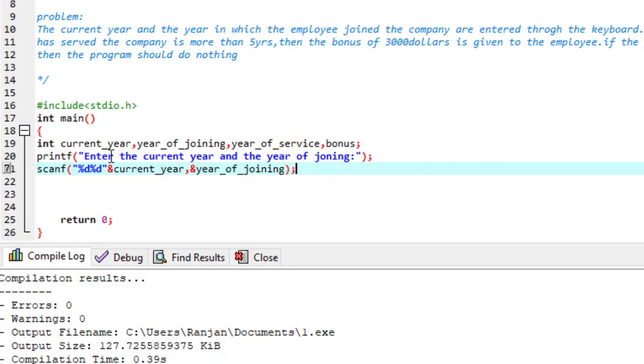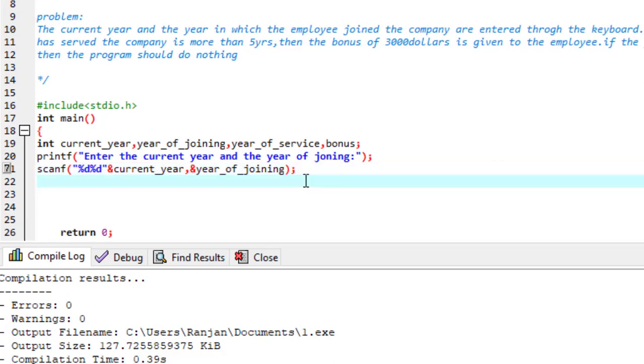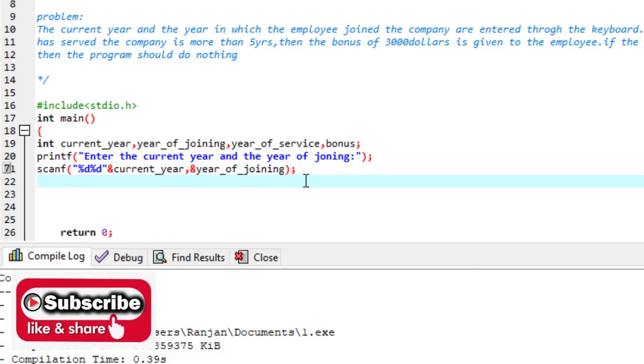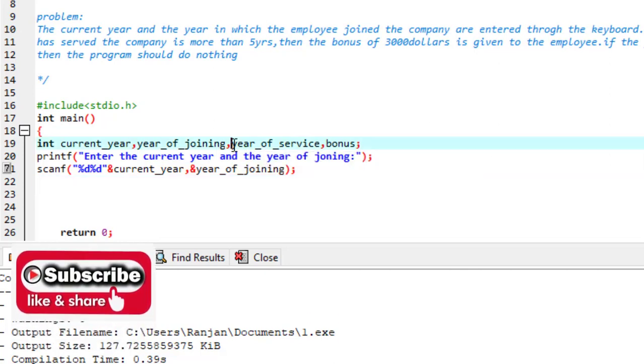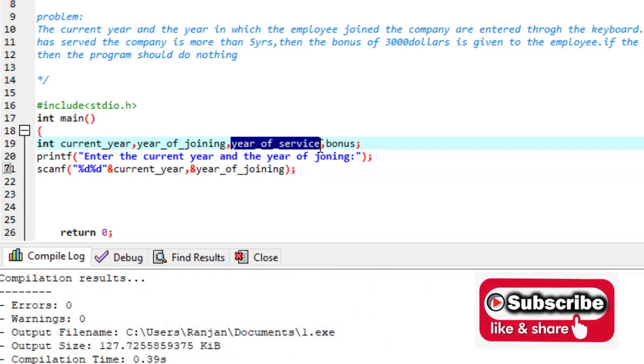Now we asked our user to enter the current year and the year of joining. Now he or she has entered those details. So what is the next step? If you have got the current year and the year that the employee has joined the company, it's easy for you to calculate the year of service, isn't it so? How can you calculate the year of service?